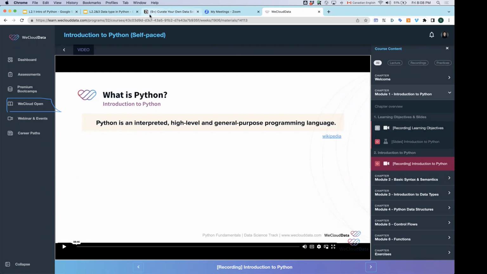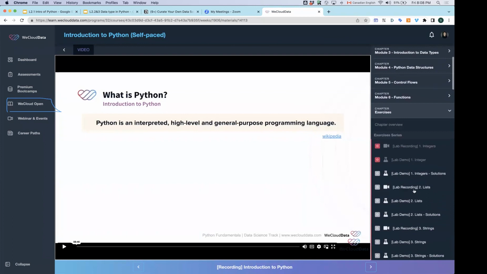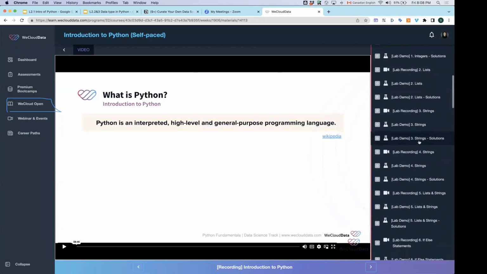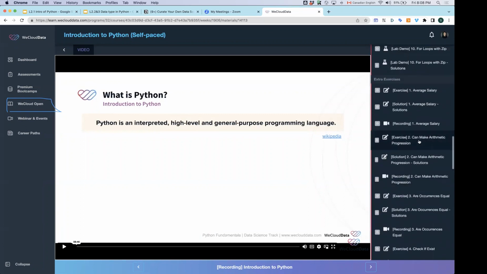Okay, so that's the WeCloudOpen, and I hope this is useful. There are actually lots of exercises at the end. So the chapter exercises, I think we have quite a lot of exercises. All of these exercises have solutions, and also the recording of solutions as well.